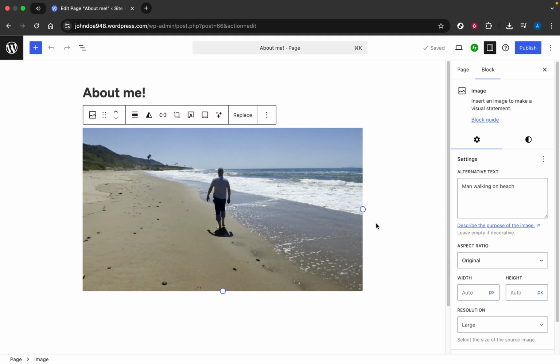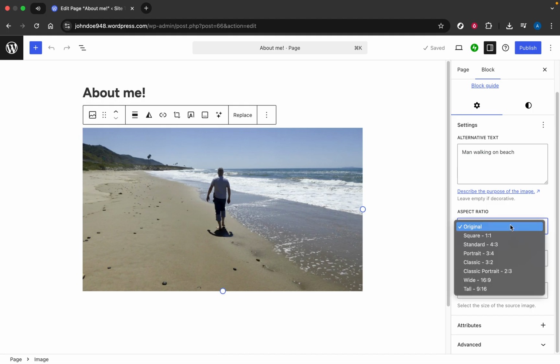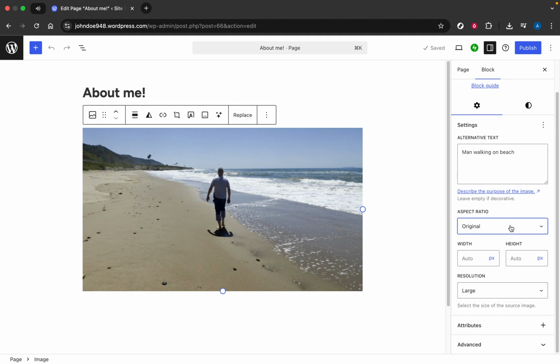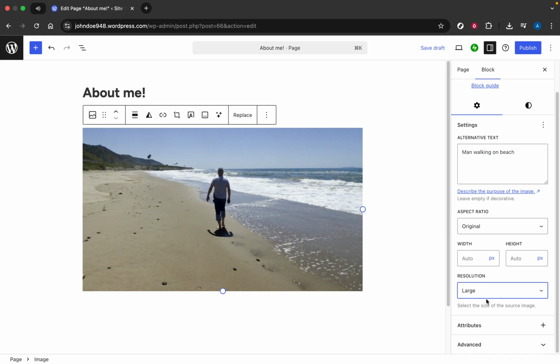If you prefer a more precise approach, Option 2 involves using the Settings panel. Look over to the right sidebar under the Block section, followed by Image Settings. Here, you'll find image size options. You can choose between several presets like thumbnail, medium, large, or full size, depending on what fits best for your content. If these presets don't meet your needs, no worries. You also have the flexibility to enter a custom width and height under image dimensions. Simply type in your desired pixel measurements, and the image will resize to those exact specifications.